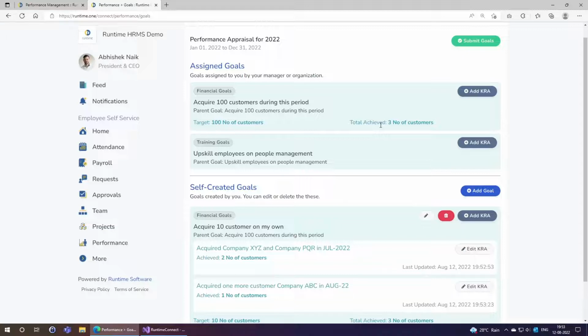Since in this case the roll up method was sum, it is totaling up the number of achievements. But if the metric is something where you want to track the number at an organization level, which is an average of all the achievements done by various people, then you can select the roll up method as average. So in this case it is sum, that's why it is summing up all the achievements.